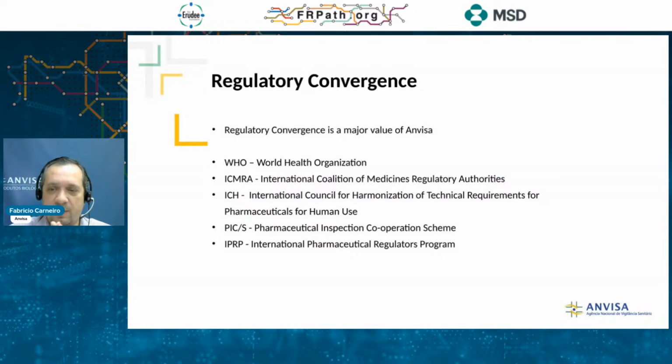So just for the beginning, when we talk about reliance, the first thing an agency that wants to work with a reliance procedure must think about is regulatory convergence. As you can see, Anvisa has regulatory convergence as a major value, and we have agreements with WHO, ICMRA, ICH, PIC/S, and IPRP.